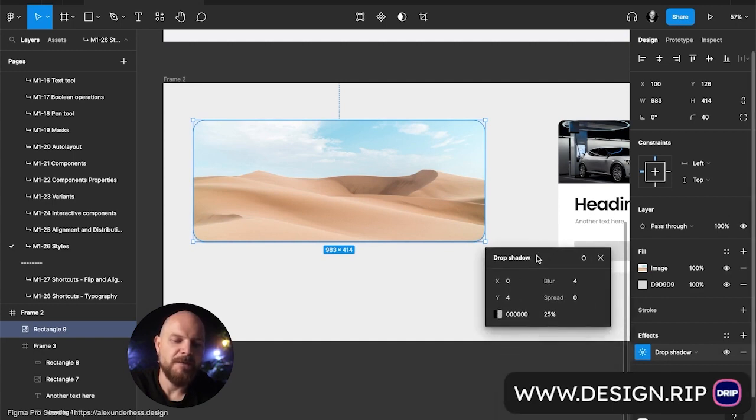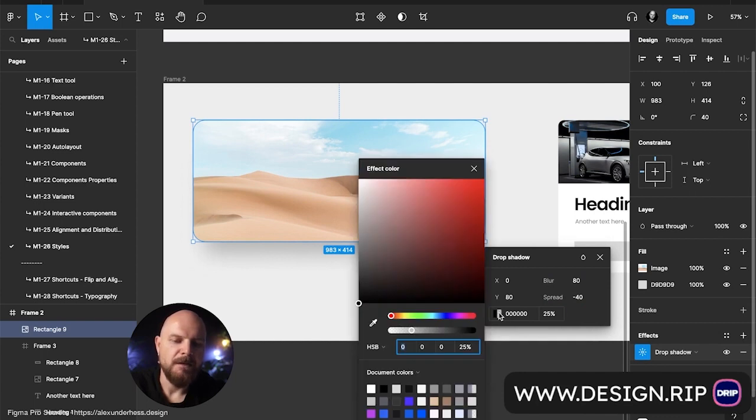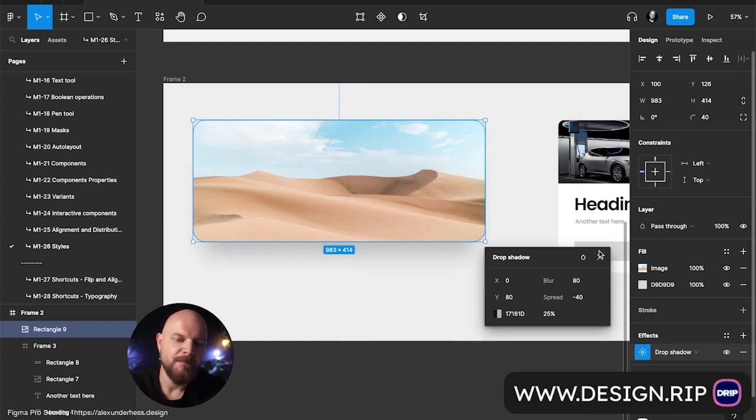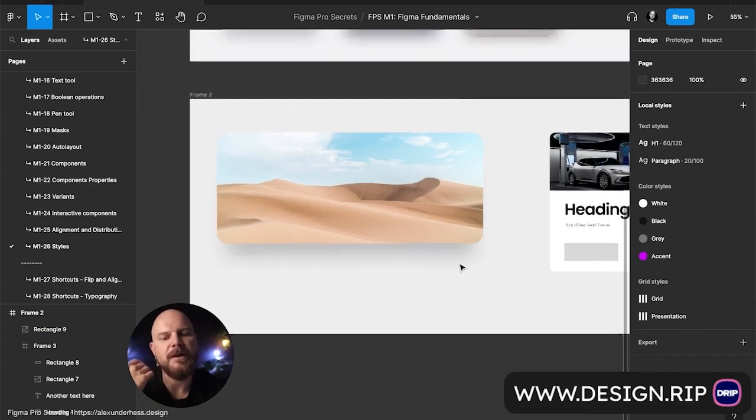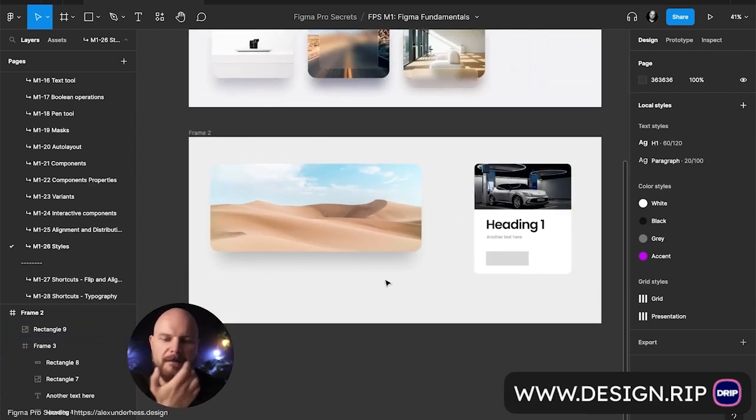Here we change the parameters to something like 80, 80, minus 20, minus 40. And here for the color, I never use black, as I already told you, because no pure black exists in the world. So I'm gonna use a little bit of purplish blue. Done. And that's it. So I just created the drop shadow effect.